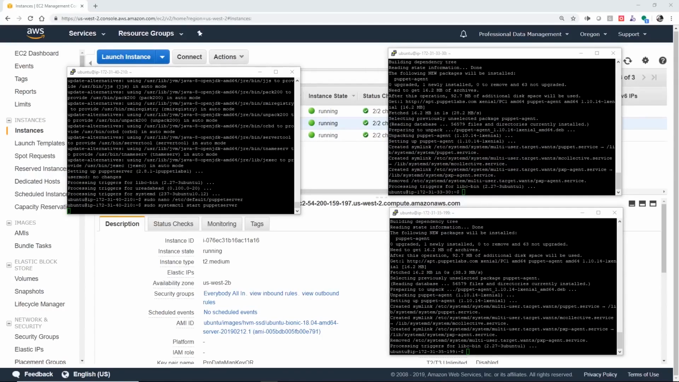And then before we can go any further on our agents, we'll want to set up a manifest file to install something on those agents. And for this demo, we'll do something pretty simple and straightforward. We'll go ahead and install Maven so that we can later build Java projects. But first, let's enable our Puppet server for auto start.